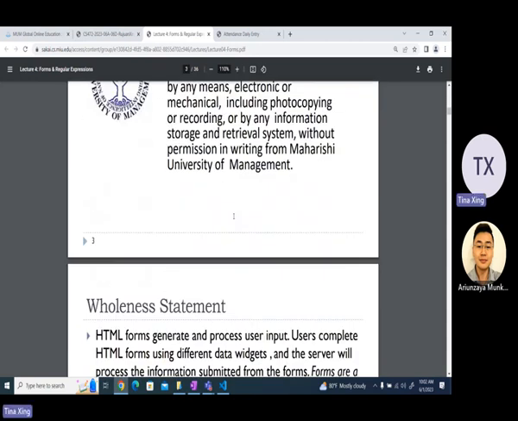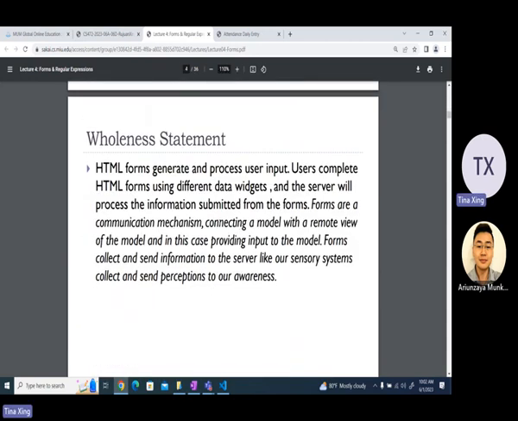Now let's take a look at this lecture. HTML forms generate and process users' input. Users complete HTML forms using different data widgets, and we'll see many, like input types. Yesterday we had an input thing, right? Oh, sorry, I forgot. I put it there, but it should be today's lecture. We'll see many of them, and the server will process the user information submitted from the forms.